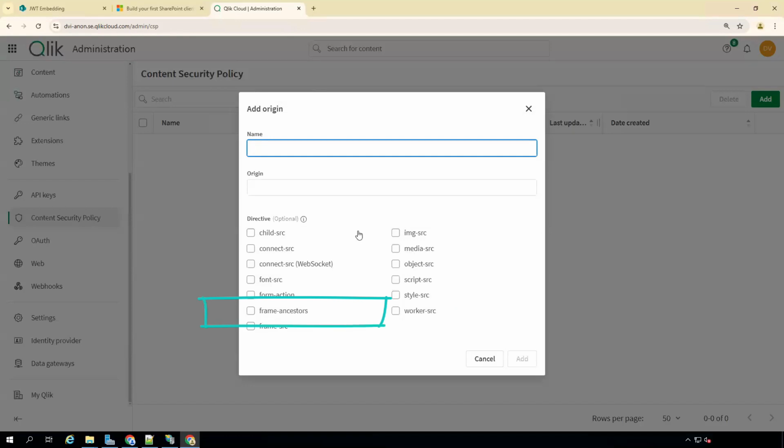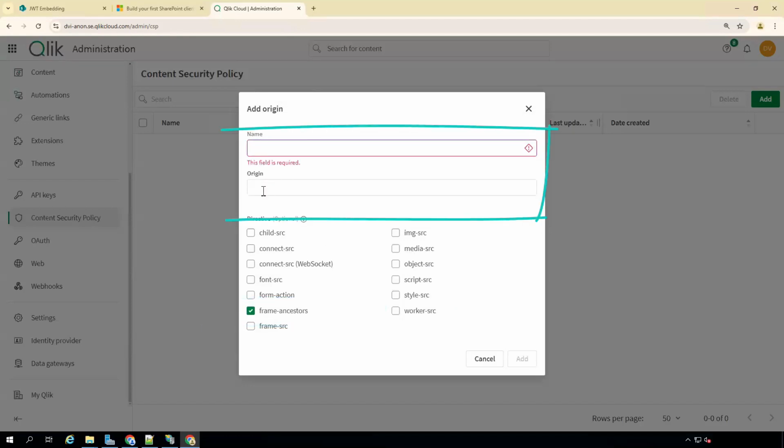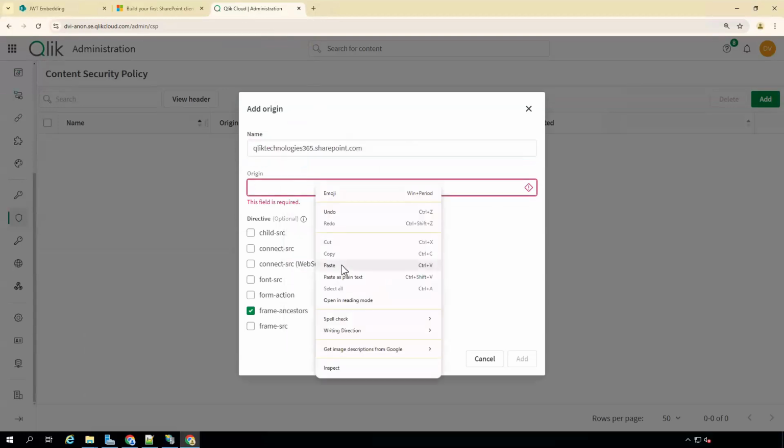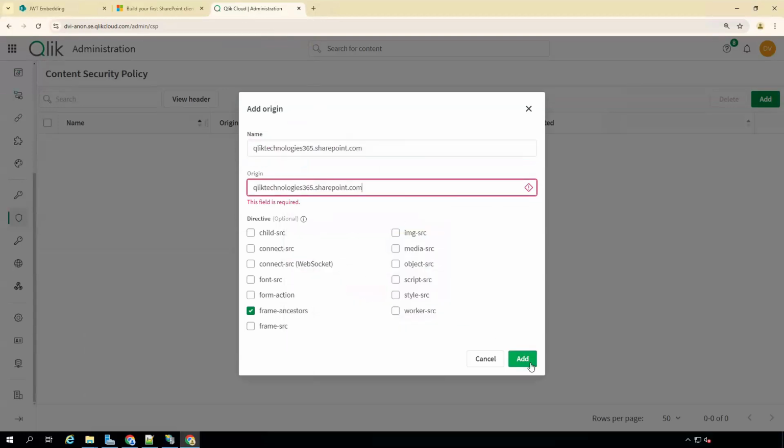And I need the exact same directive, which is frame ancestor. And origin, would that be the root of your SharePoint? Yes. Copy, paste it in here, and hit add.